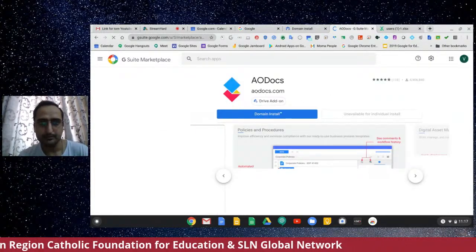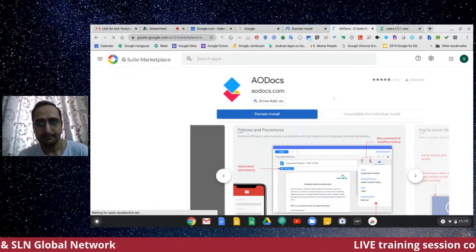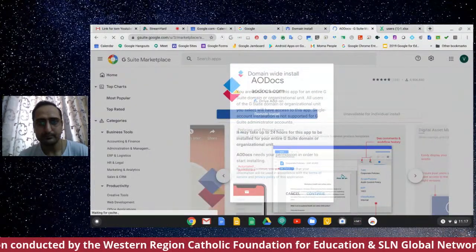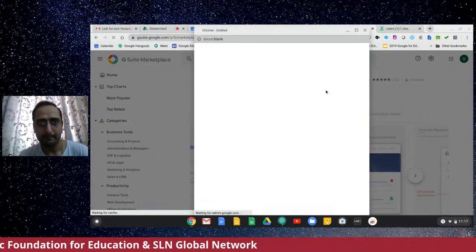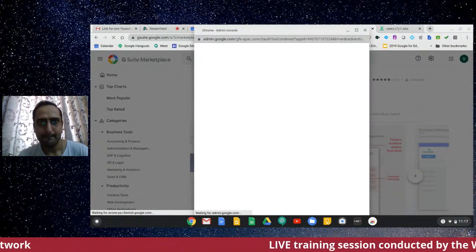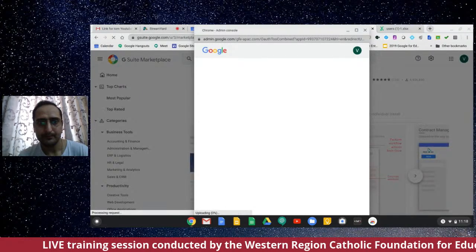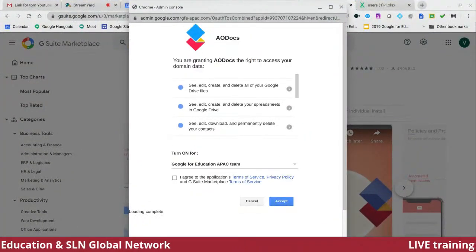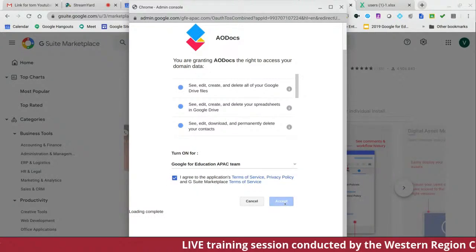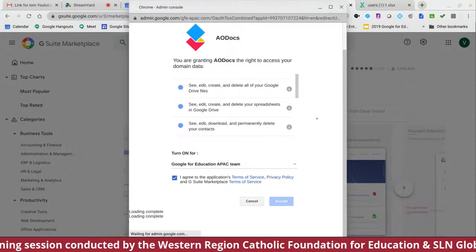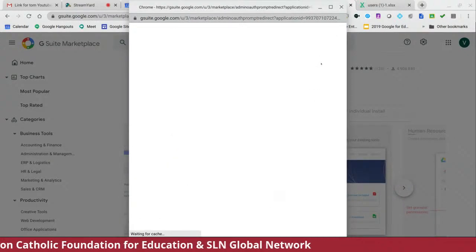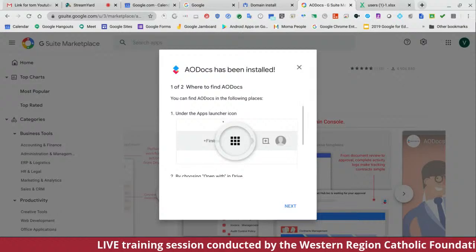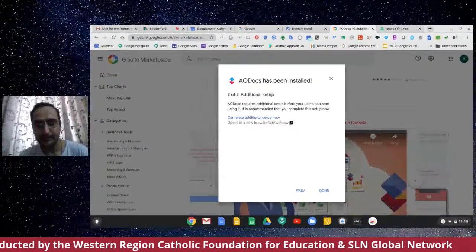Now it gives me an option to do a domain install. I can do that. Click on continue. Now I can just click on I agree and accept. Now this is going to be available in my app grid as well. So I just click on next and done.